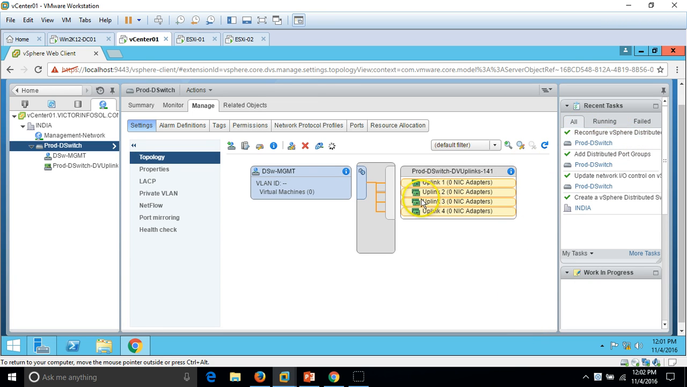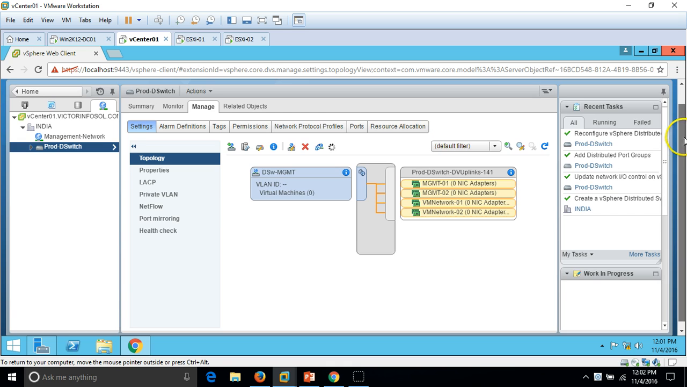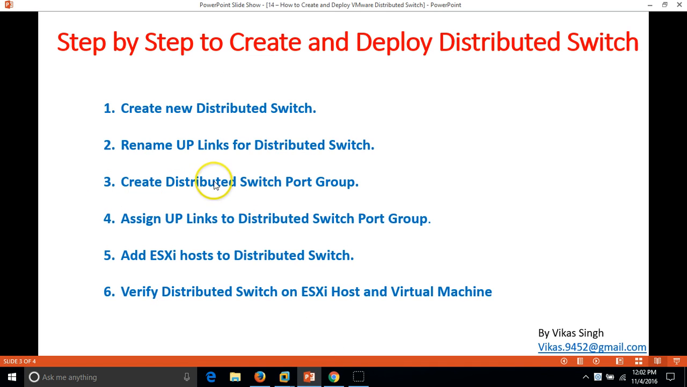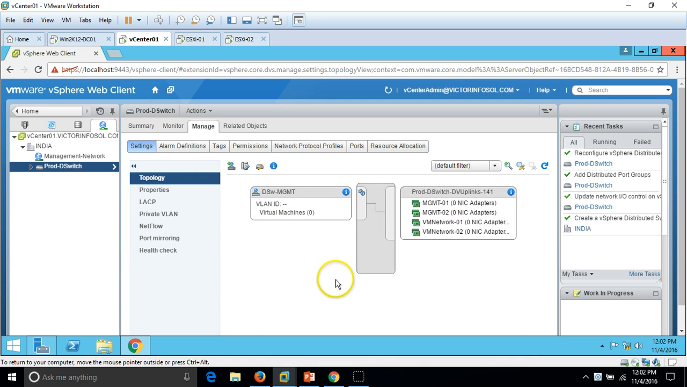Updating port profile done, and just need to refresh, or it is an automatic refresh. So we have 4 ports and we have done all the renaming. And next is to create a distributed switch port group. So I'm going to create one more distributed switch port group for my VM network.